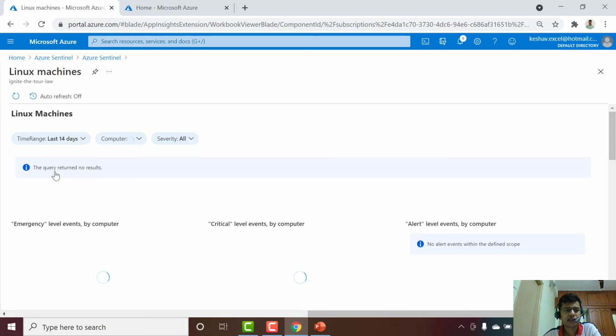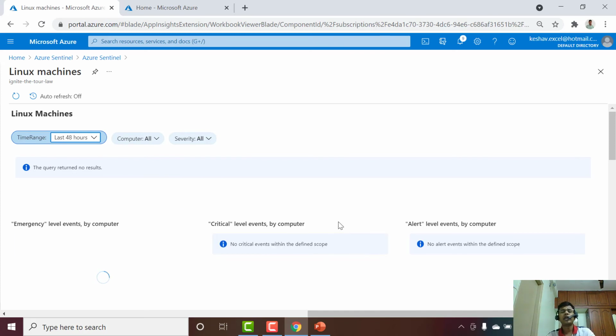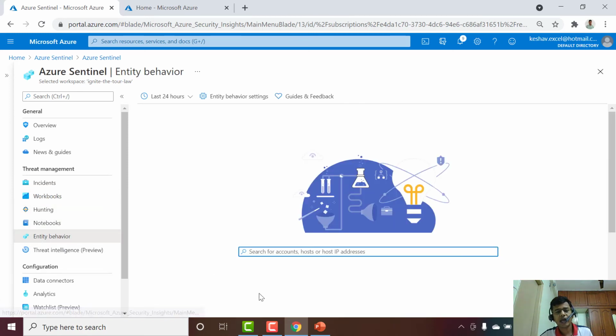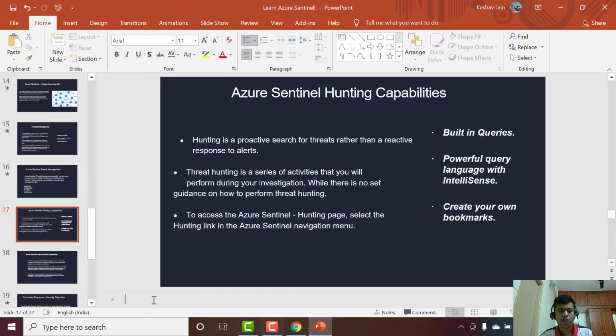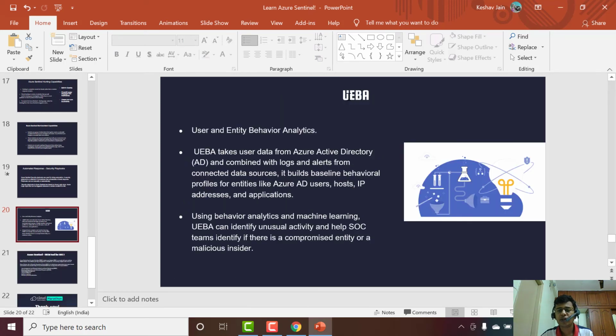So let's see this Linux machine kind of a thing. For the Linux machine, I don't have the data, that's why it's not coming over the dashboards. But once you have this configured, you can have a good amount of data available over the dashboards. So we talked about the workbooks. Now there is one more concept called entity behavior analytics. That's called UEBA.